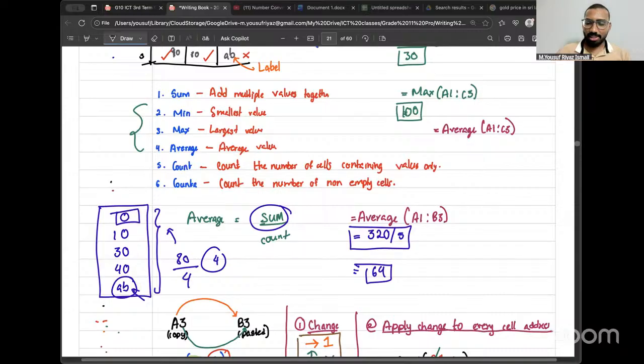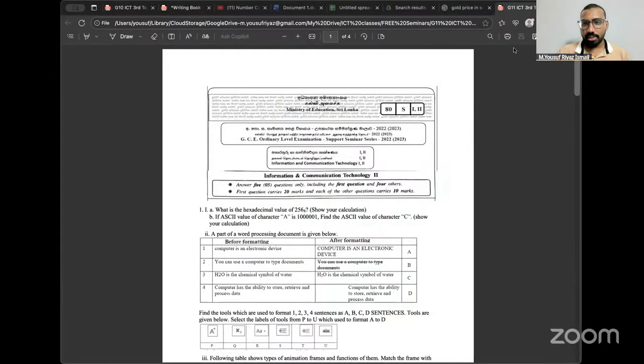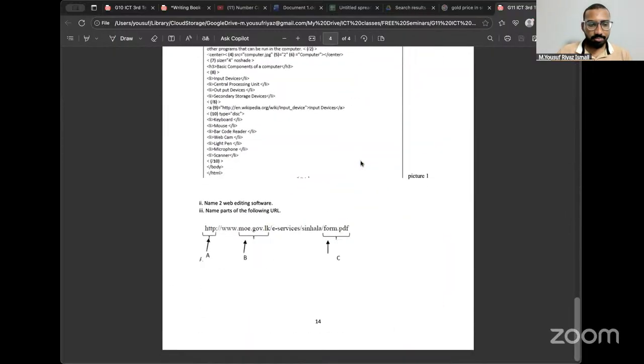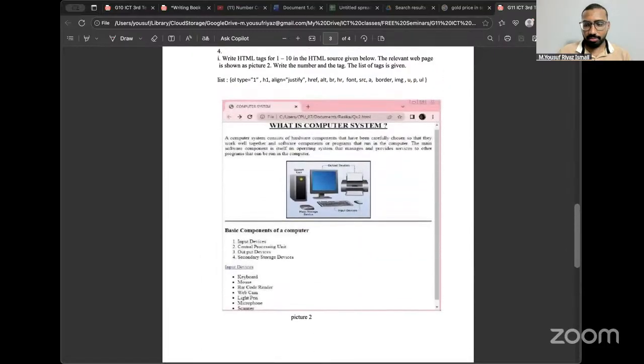Let's go to HTML. Let's move on. You all are fed up of database.